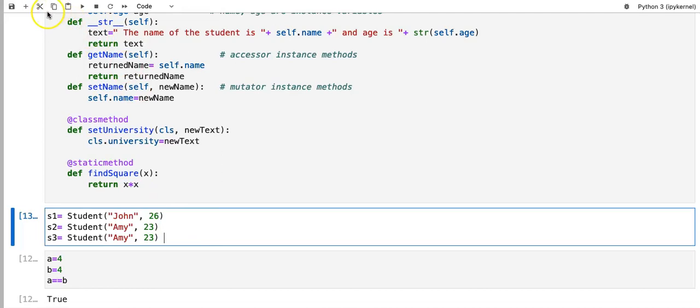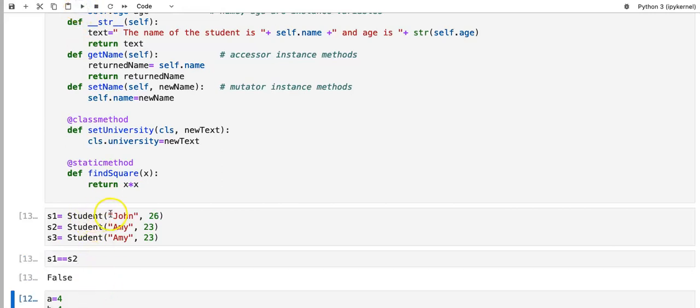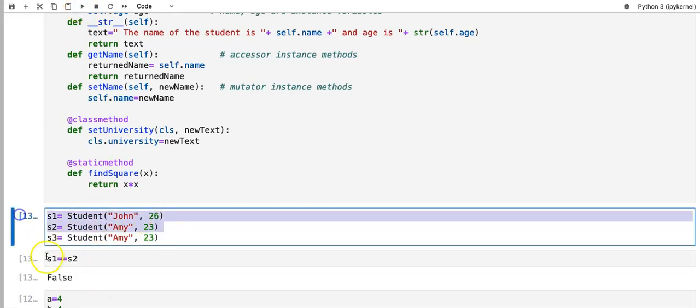Now I want to compare them. For example, if I want to know whether student 1 is equal to student 2 or not. This is an equality operator. It checks whether two objects are equal or not. So if I run this, they are not equal. Student 1 is not equal to student 2.